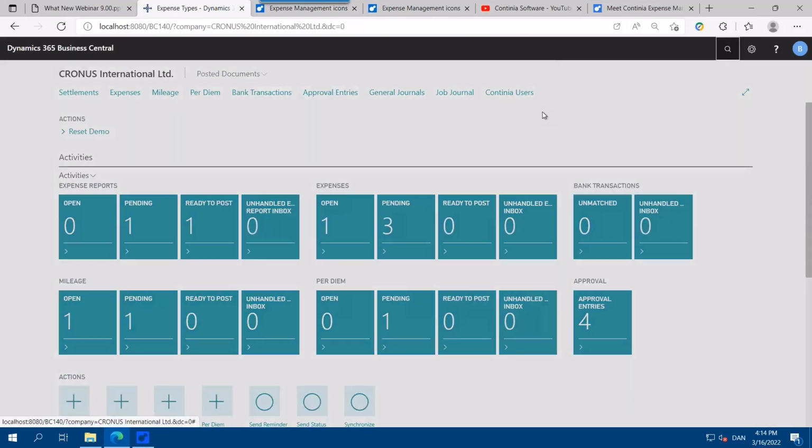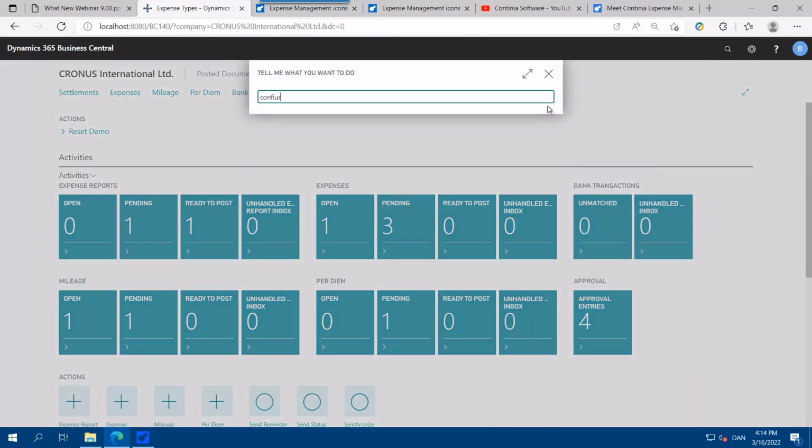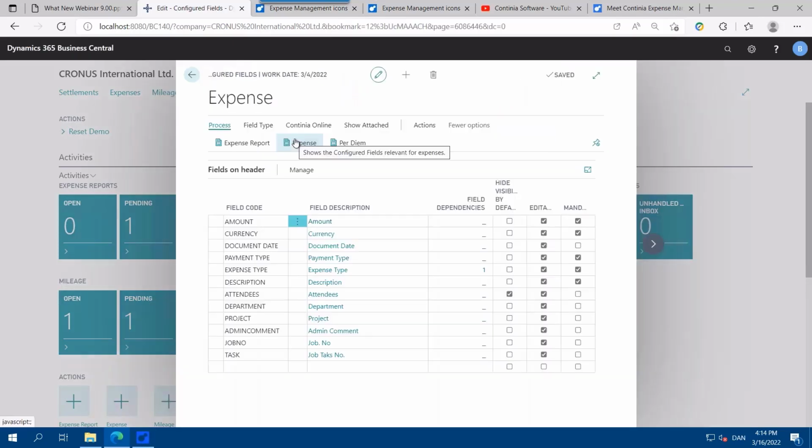hidden. I'll just need to update it again. And you see now that mileage is not showing anymore. So we have tried to help you only to show the application area that has been enabled.